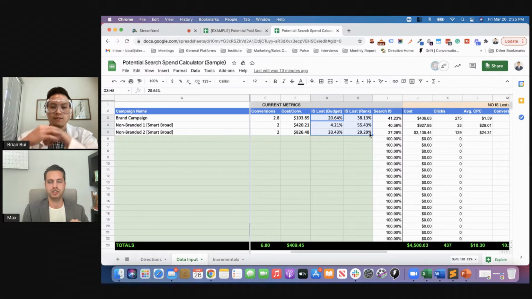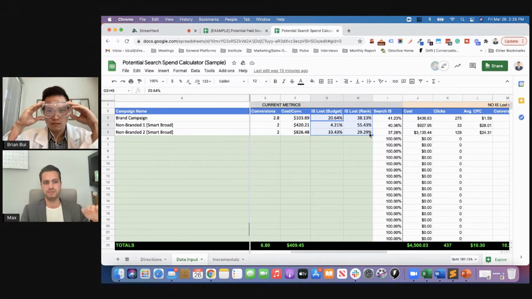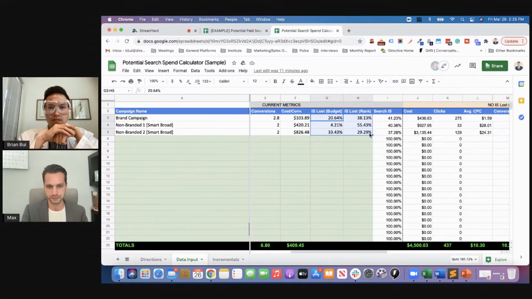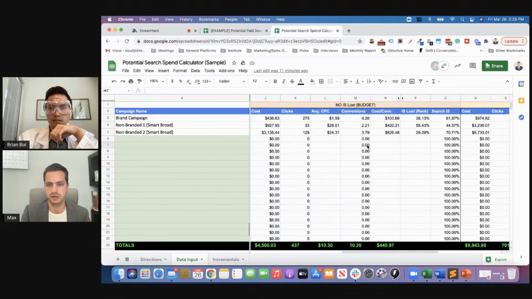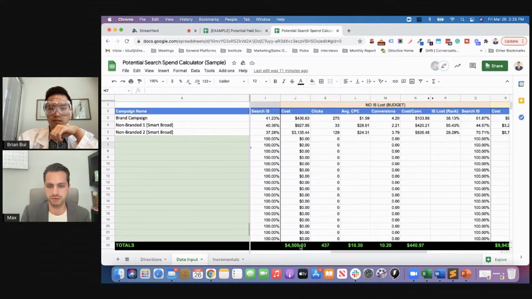So that's the percentage of the auctions where you can throw more money and keep increasing your daily budget, and you'll still be increasing that impression share number. Okay. Right. So if you want to scroll to the right, here is where those numbers come into play, right?